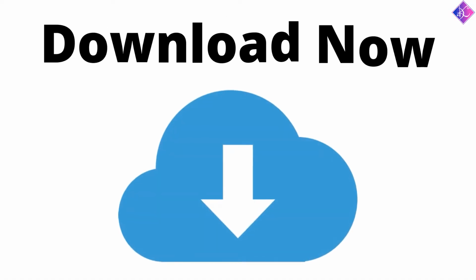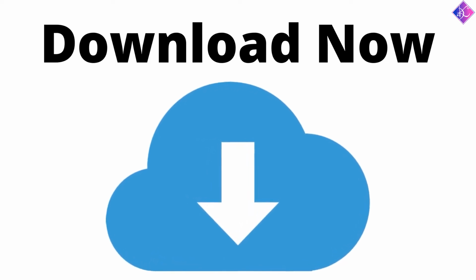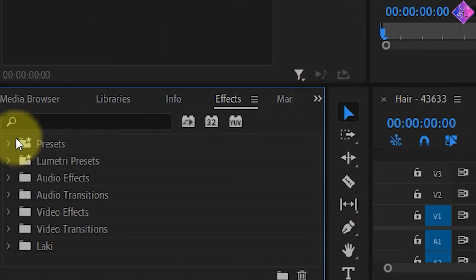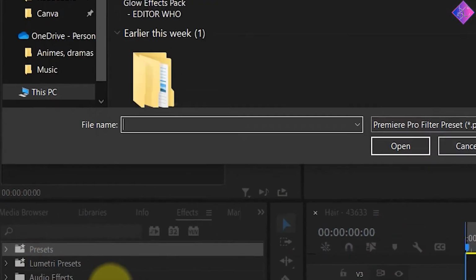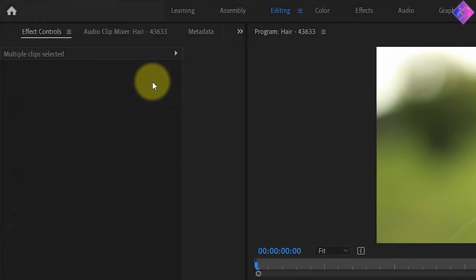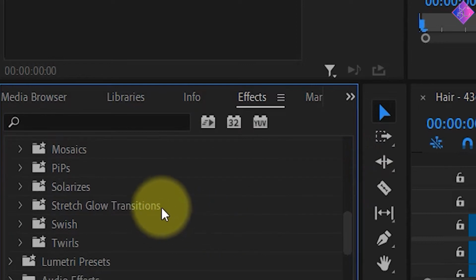After you download the Glow Stretch Effects pack from the link in the video description below, right-click on it and extract it. Then, go to the Effects panel in Premiere Pro and right-click on Presets. Then choose Import Presets. Afterwards, choose your file destination and double-click the preset. Doing this will import the preset to Premiere Pro and keep it saved forever.